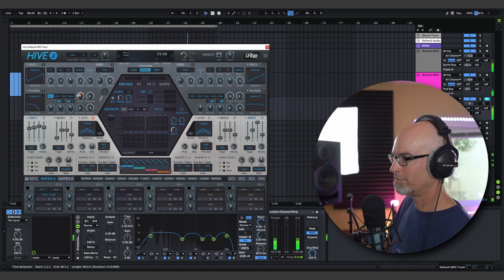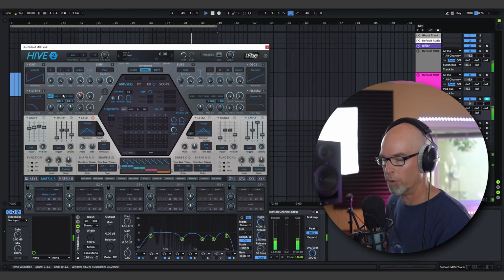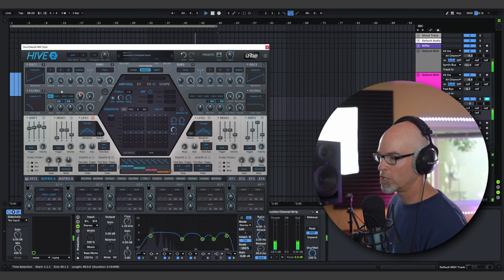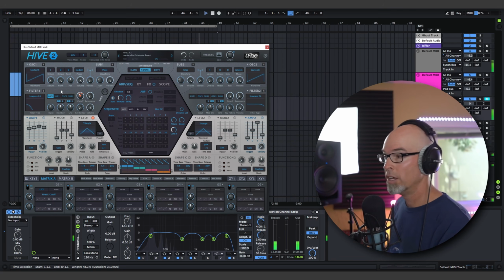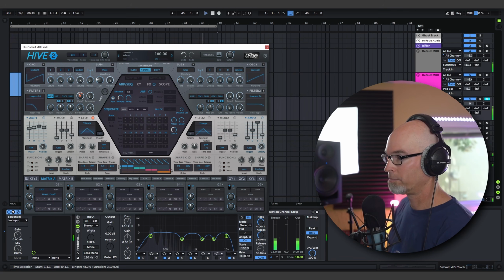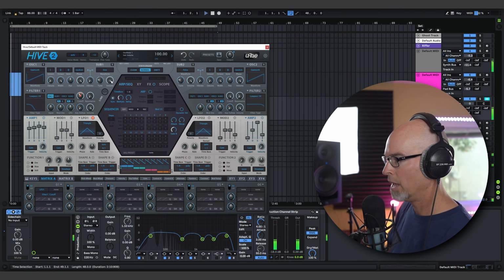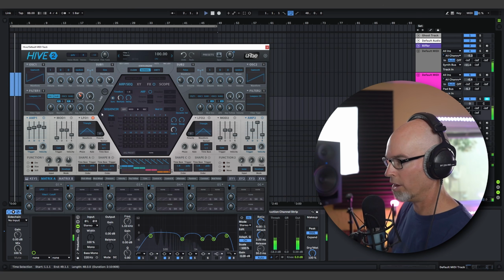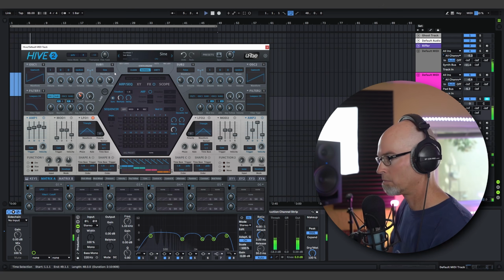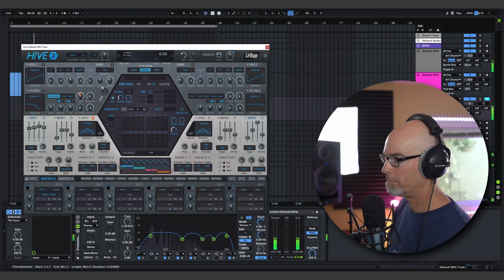It's very good. Now, one thing about Hive that you might not know is that everything runs through these filters. So if it's not running through a filter, you don't hear it. So what I'm gonna do is turn on sub 1, and then we'll be able to hear the sub oscillator. Now, sub 1 is right now set as a pulse. I'm gonna change that to sine. I'm also gonna turn down the volume and then turn it on. So now we have a sub oscillator that is, I've now retuned it. There we go. That's good.